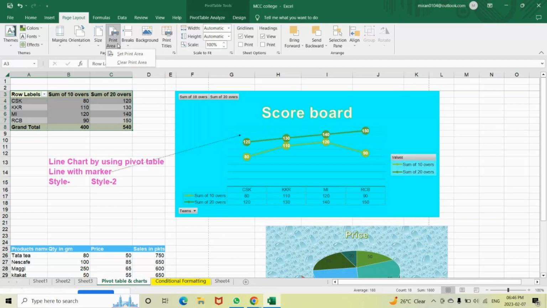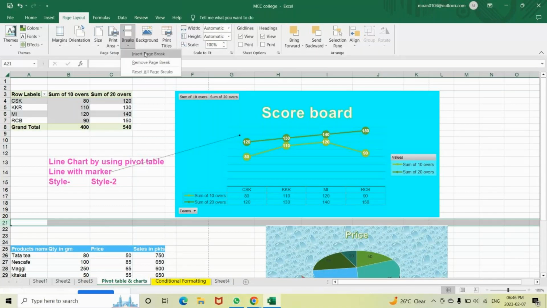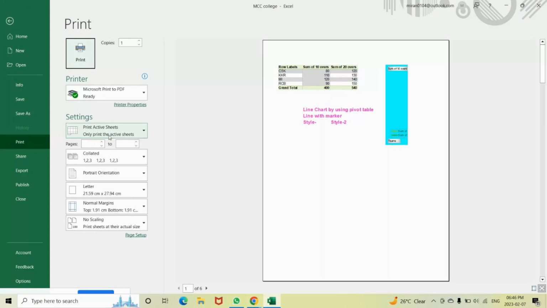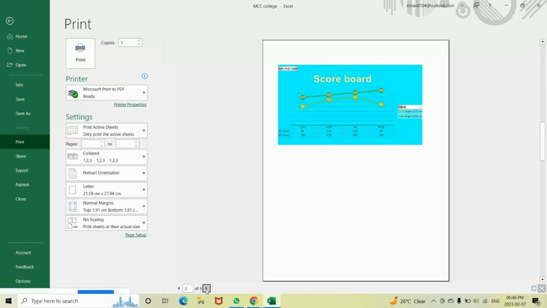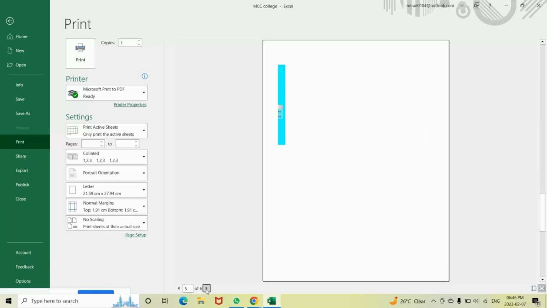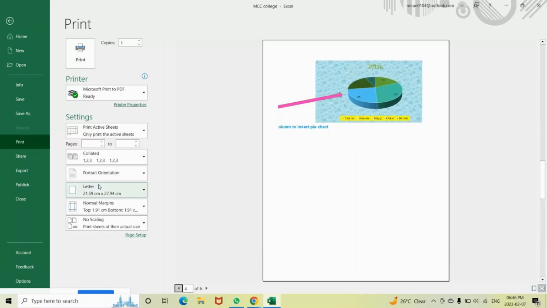So what I will do, I'll select here and I'll give insert page break. Okay, reset all page breaks I'll give, and now I'll go for insert page break. I've given this. Now let me go for Control P. Now see here, the margin I've given, only that has been printed. When I go for the next one, see, the second chart is continuing, third chart like this. So till where I've given, that will come into one single page.